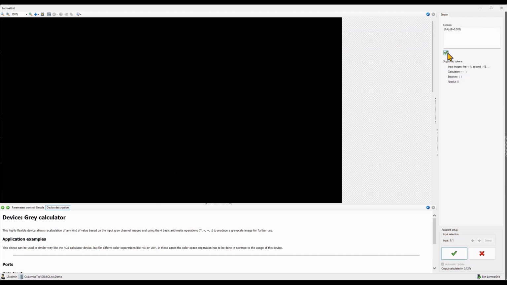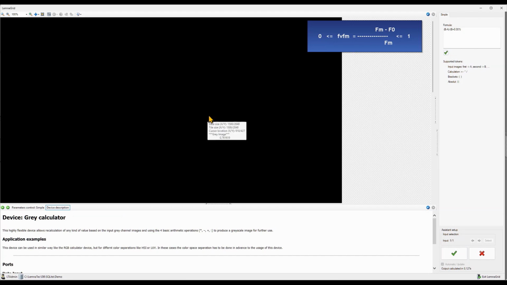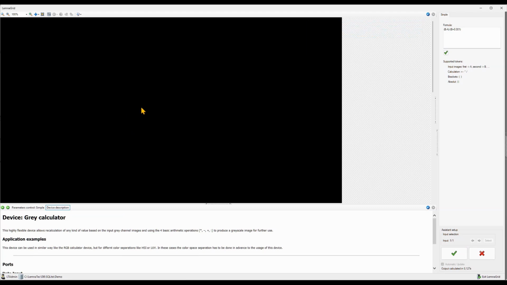At first glance, the result is unexpected and disappointing. We see only black. This is because the value of Fv over Fm is between 0 and 1. But LemnaGrid assumes values between 0 and 255 for its images. We can see the values if we use the tooltip. We may add a factor of 255 to get a better image.